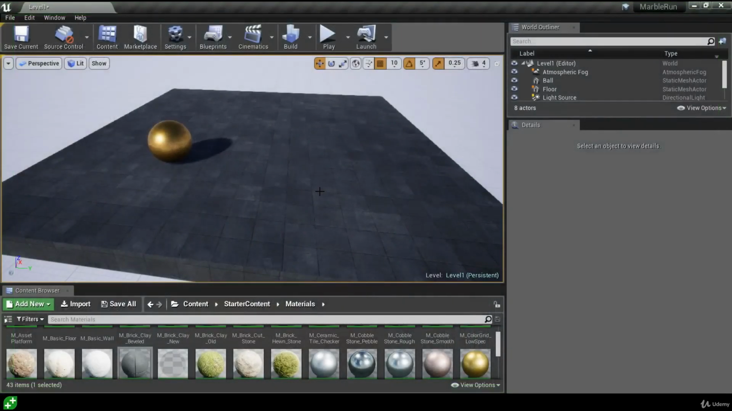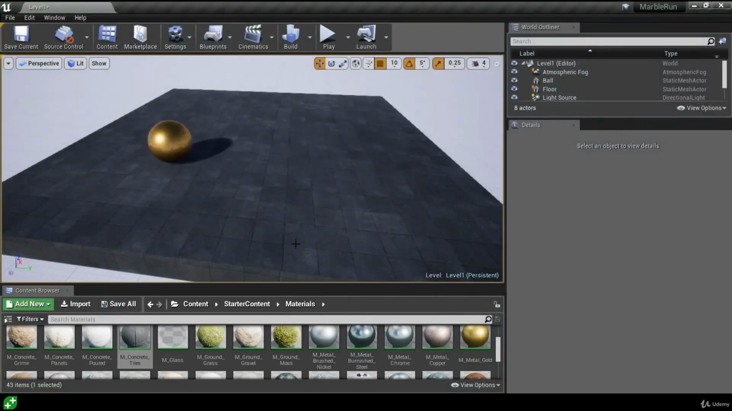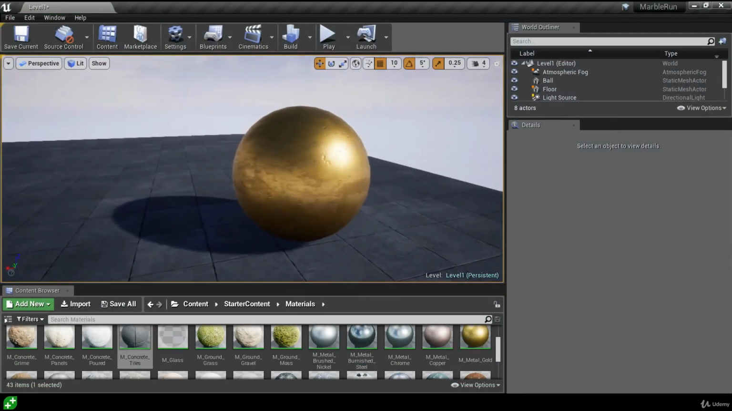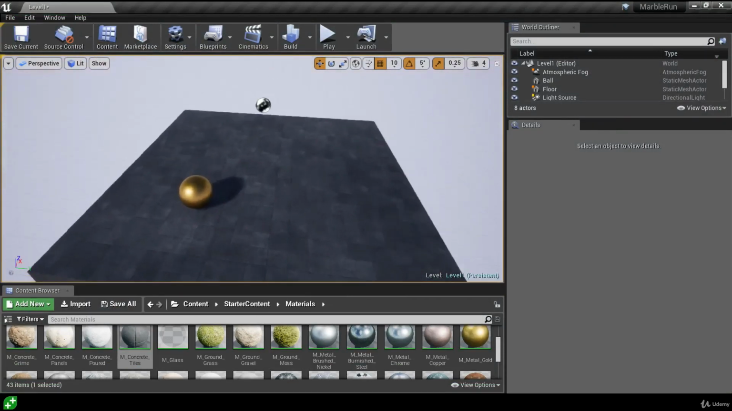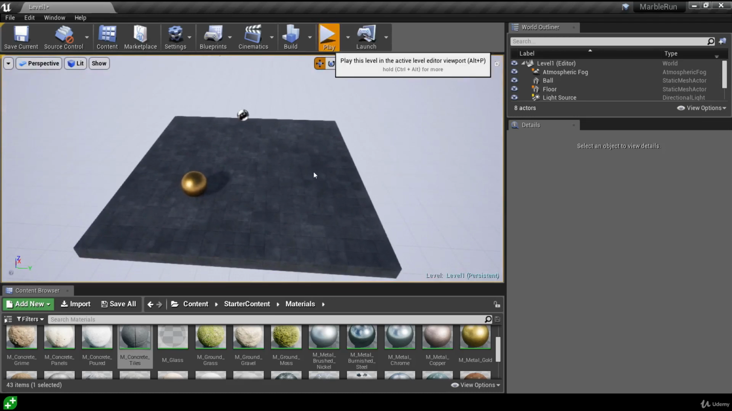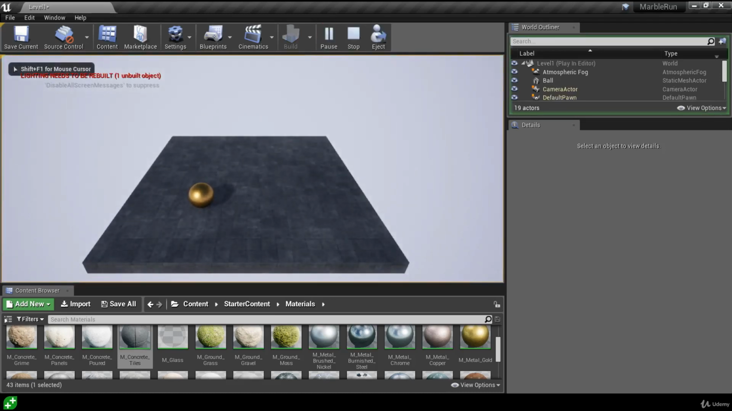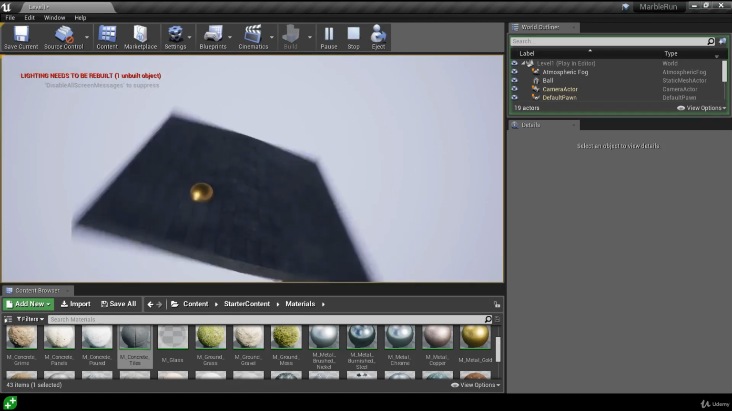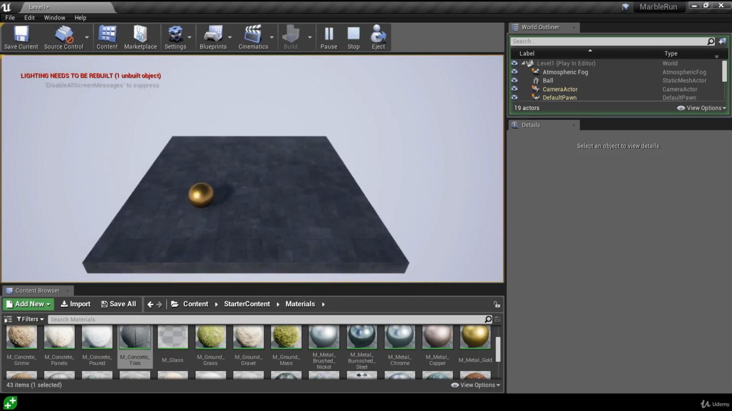Okay, so in my level, I've used the concrete tiles for my floor piece, and I've used the metal gold for the ball. So let's take a look at what happens when we hit play. We've got this ball in the level, it's not moving or anything, and when we move, our floor just goes through the ball.